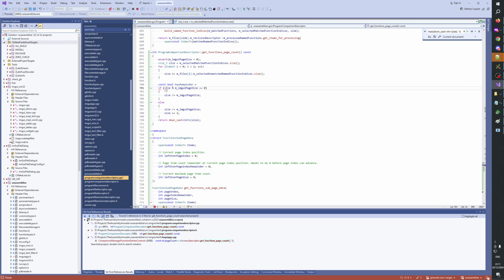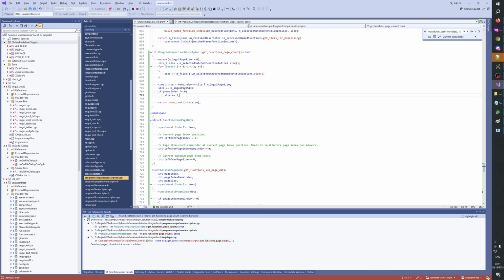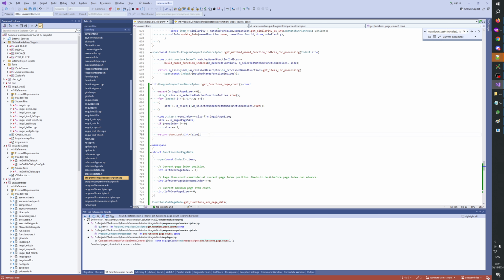Or let's say size. So size t remainder. Then we put this here, and then if remainder is not 0, then plus equal 1. Oops. Okay.